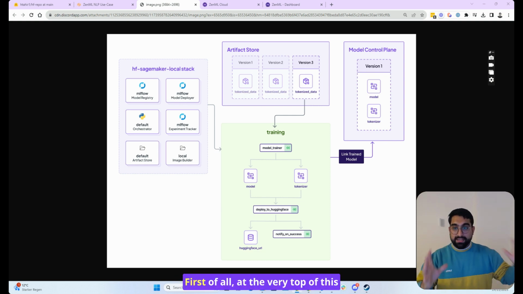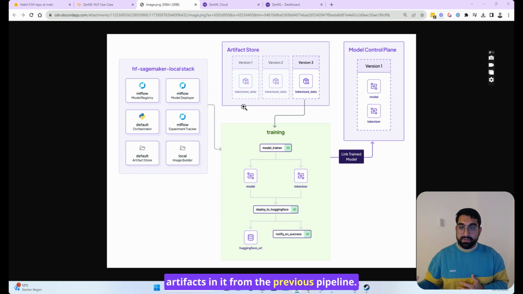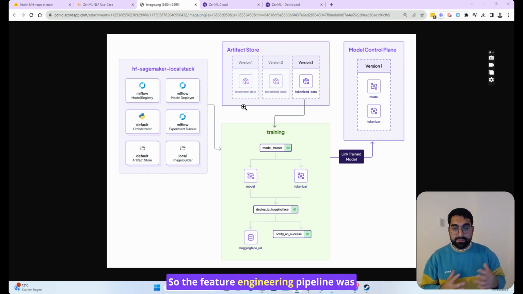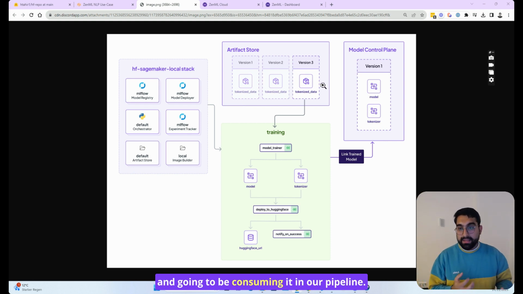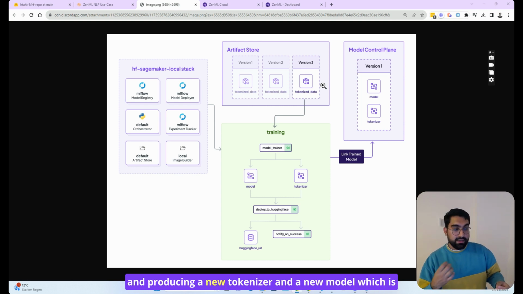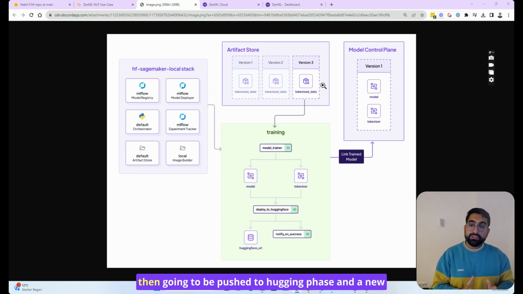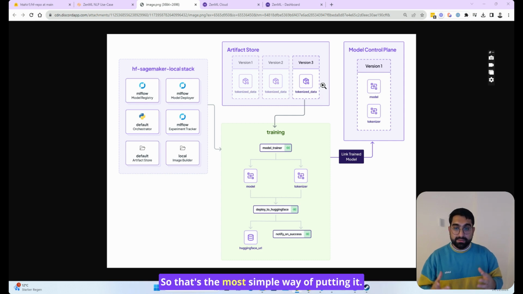First of all, at the very top of this diagram, you can see there's the artifact store. You might remember this artifact store and the artifacts in it from the previous pipeline. So the feature engineering pipeline was producing these artifacts and versioning them. We're going to be taking one version of that and consuming it in our pipeline. And that pipeline is then going to be training the model and producing a new tokenizer and a new model, which is then going to be pushed to Hugging Face, and a new commit is going to be created and tracked in ZenML. So that's the most simple way of putting it.